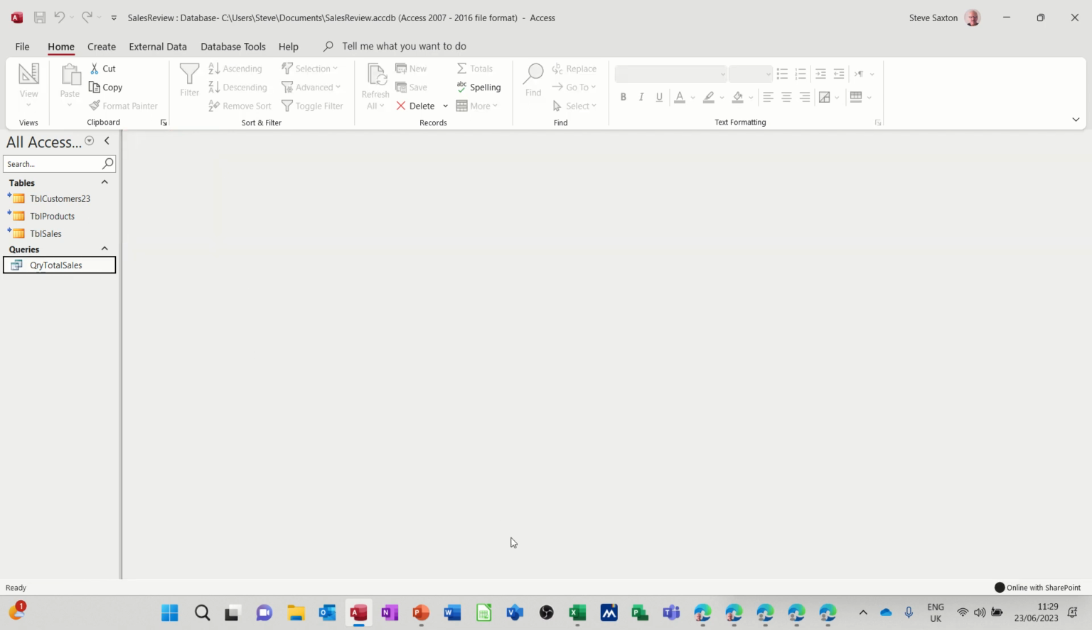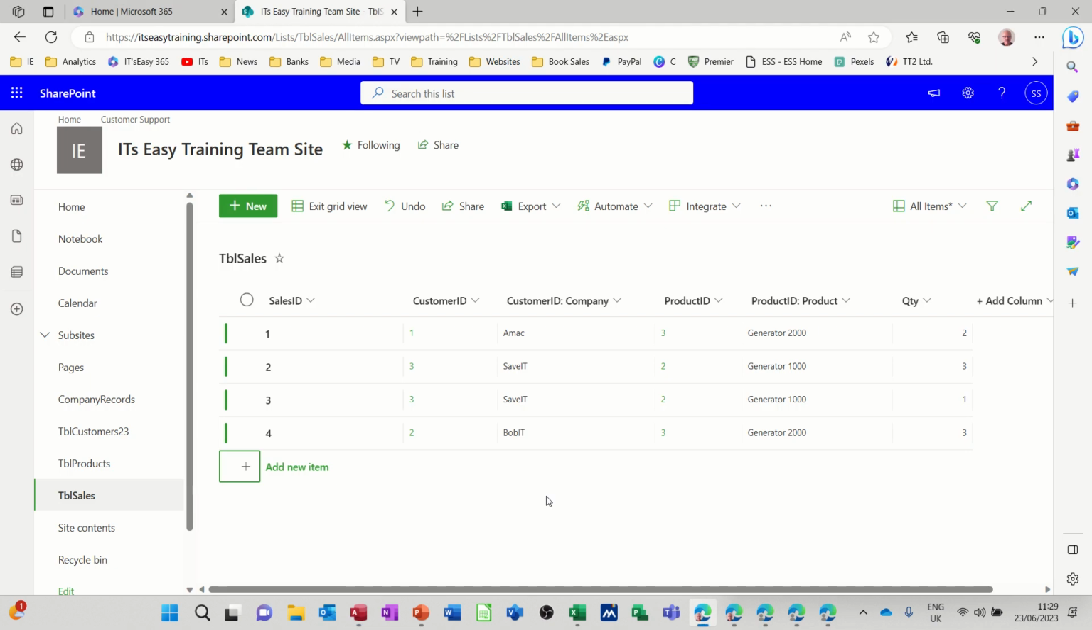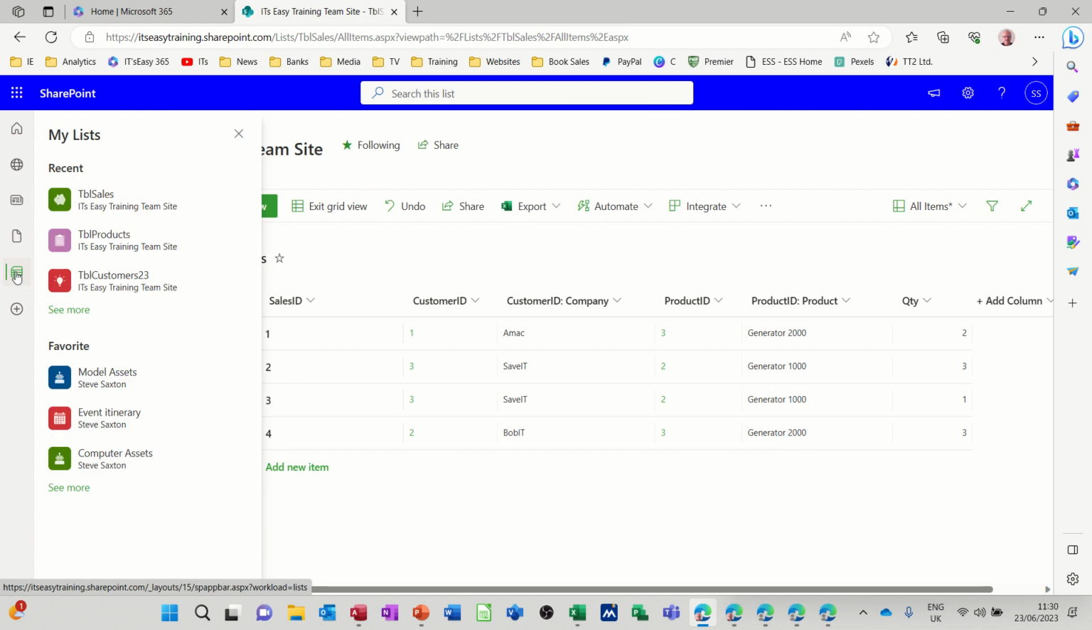So let's have a quick look at the list itself. So if I go and create a new list, there's a couple of places I can do it. I can go to this option here, it says my lists. I can go back to home and then go to site content and lists. Whichever way you go, you can end up in the same place or a similar place.